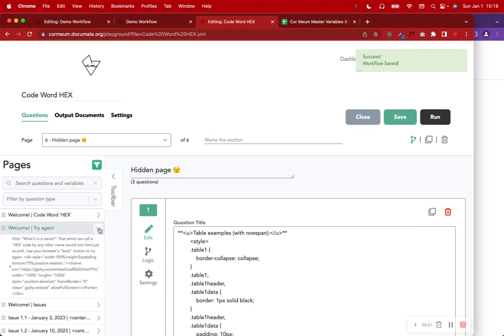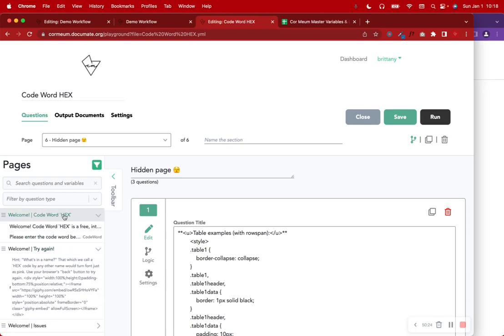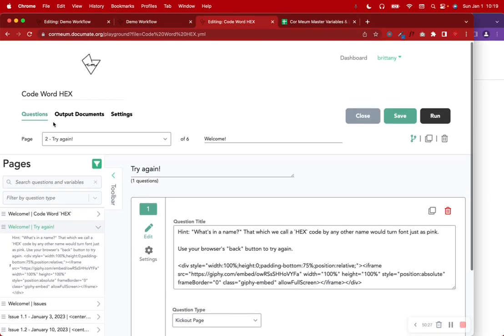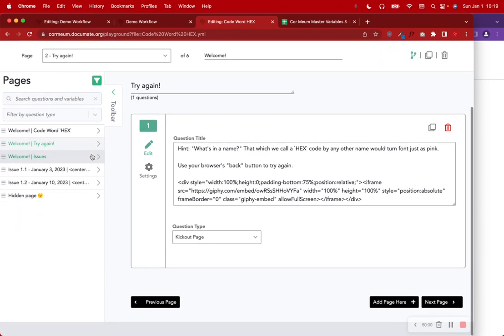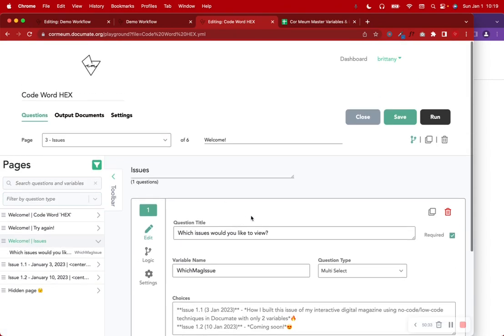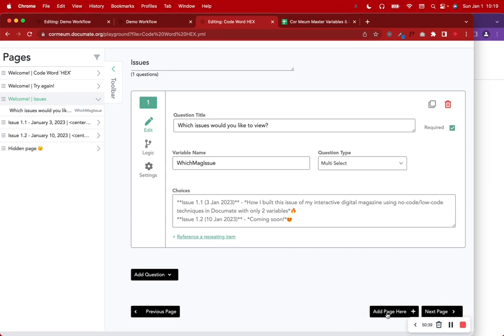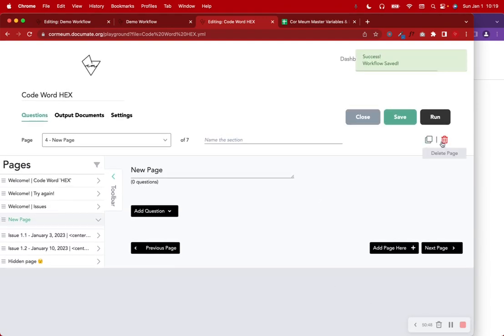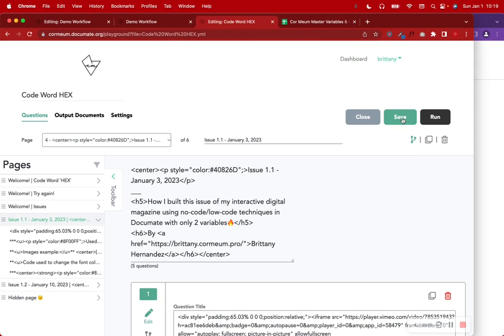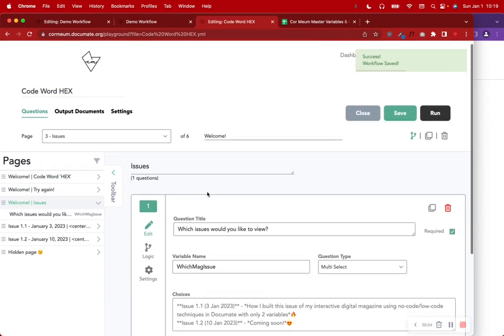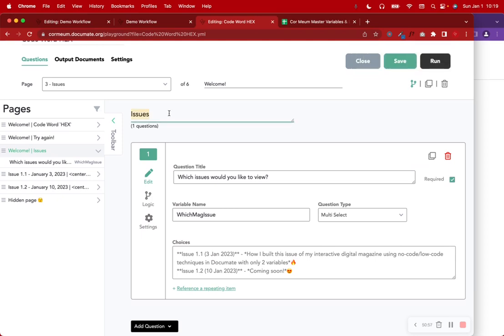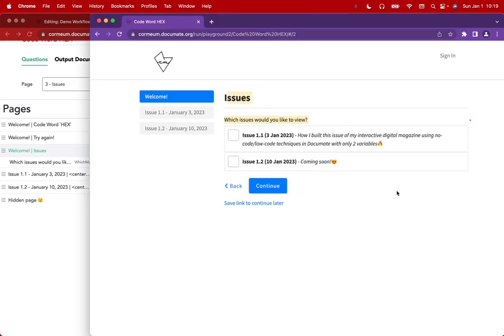So we've talked about this sort of initial page, and we've talked about the kickout page, and we're going to talk about now if somebody has inserted the correct code. One of the things too is just to add a page. I've already built these pages out, so I'm kind of skipping this part, but you can just say add page here, and that's how you create a new page. But I don't want that one, so I'm going to delete it. Now we're going to go on to, like I said, this issues page. This issues page is just showing the end user the issues page here like this.